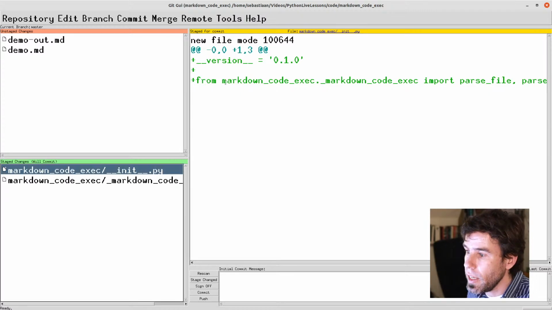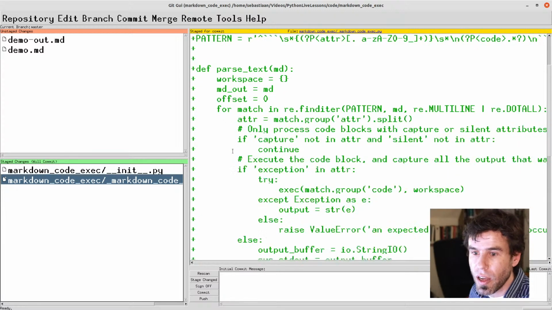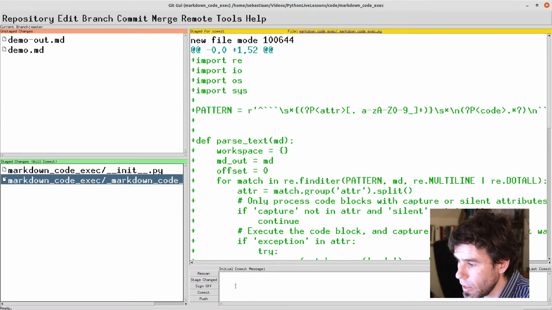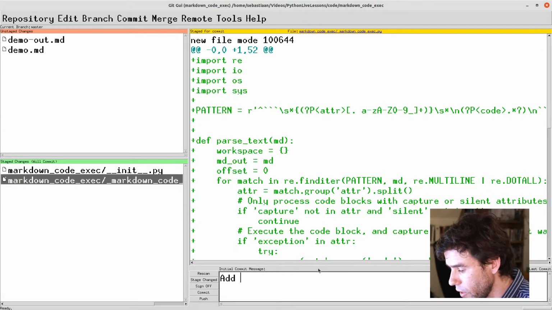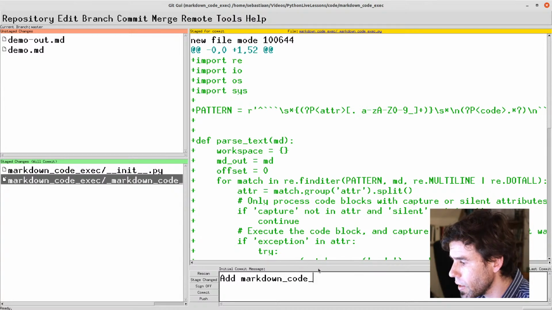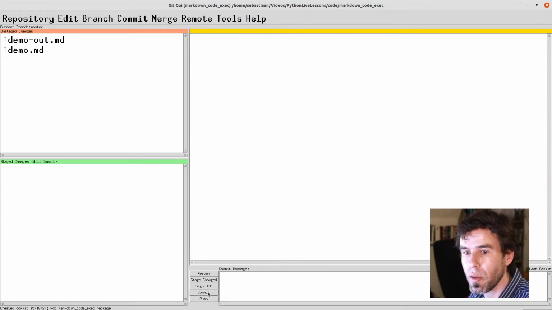And then here in the init file, you see basically it's just one line. And here there's a whole bunch of lines and they're all new. Those are the changes. Here in the commit message, I can say, okay, I'm going to have a description here and I'm going to say add markdown code exec package. And then I click on the commit button. And as soon as I do that, I have sort of finalized this change. I've added the commit. That's what it would mean.